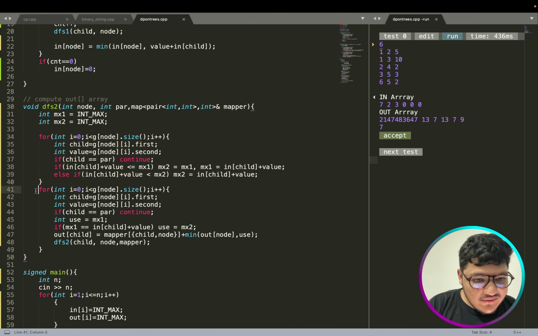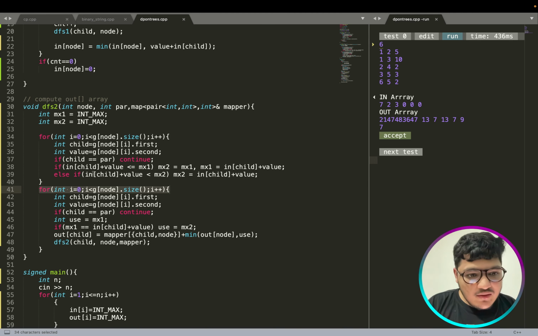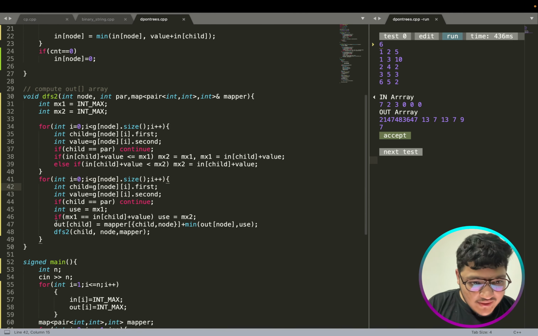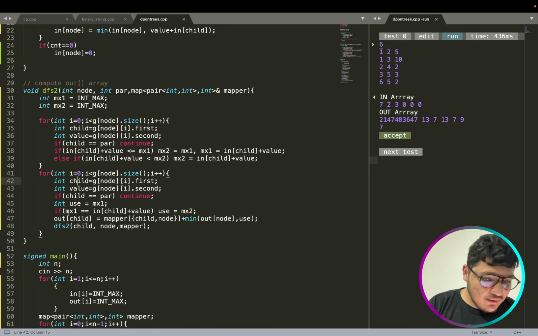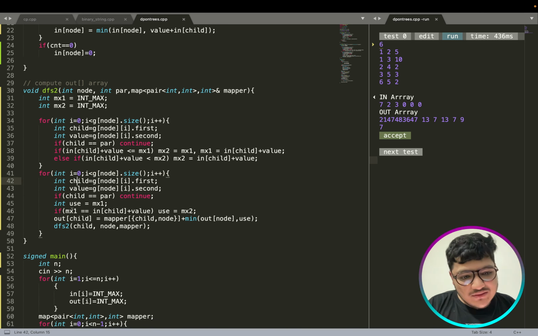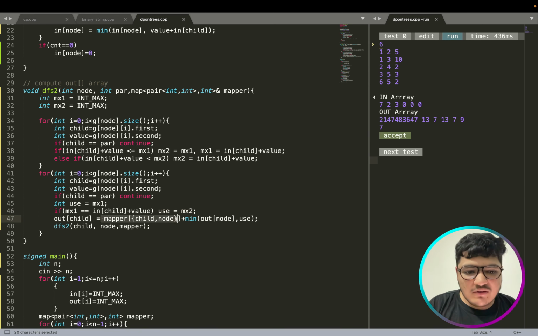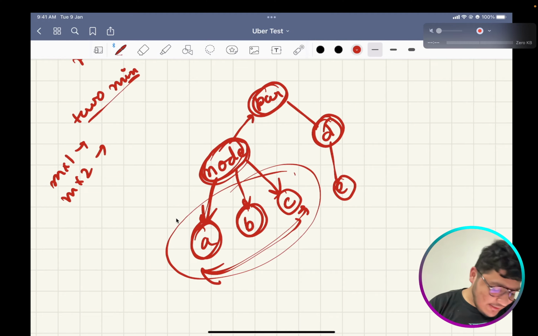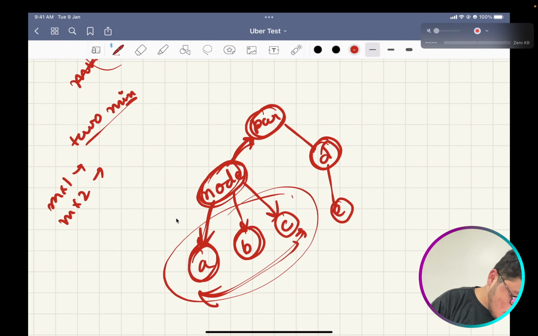Then I am iterating over all the children of a particular node. I am checking if my mx1 value belongs to that same child on which I am right now, then I won't be using it. So that's why I would use mx2, otherwise I would be using mx1. And then similarly, out of child is equal to this mapper, to know the edge connecting to the parent.